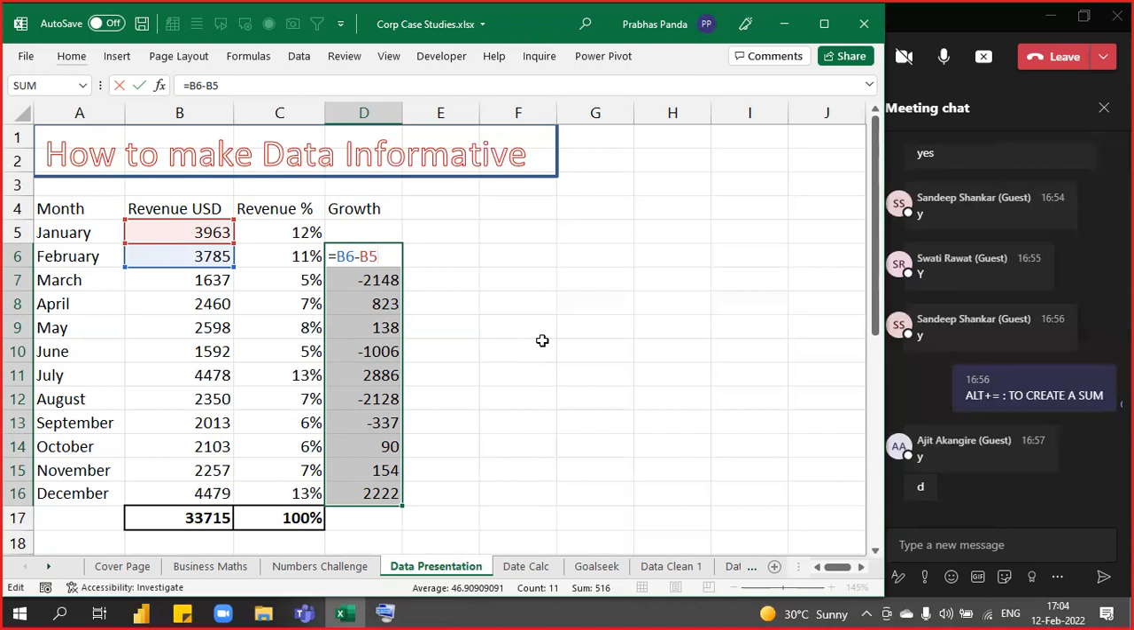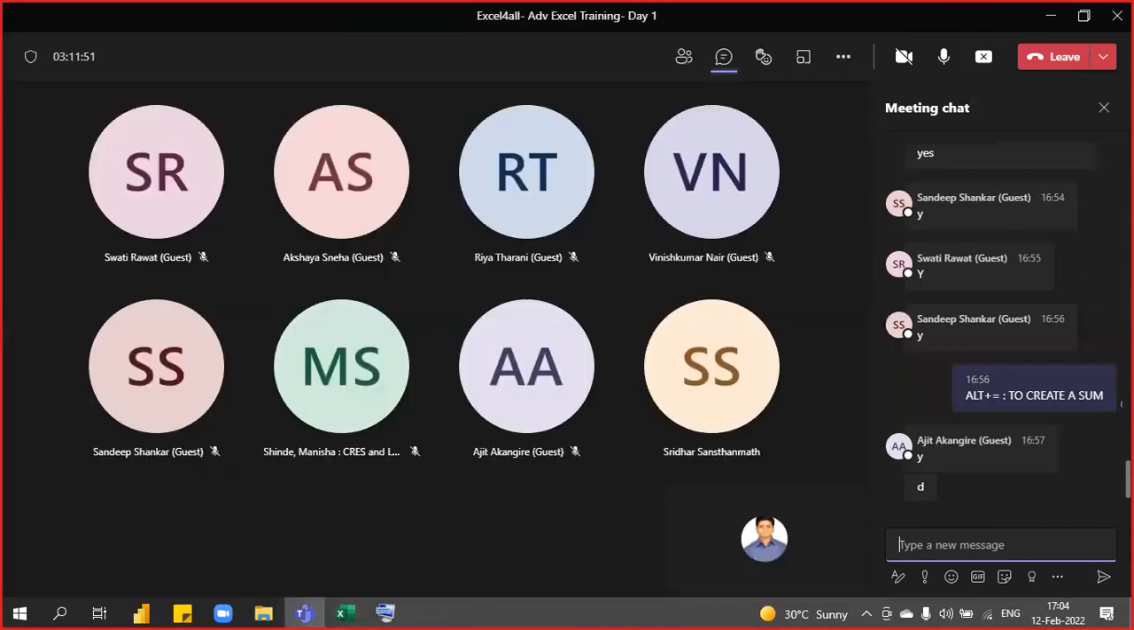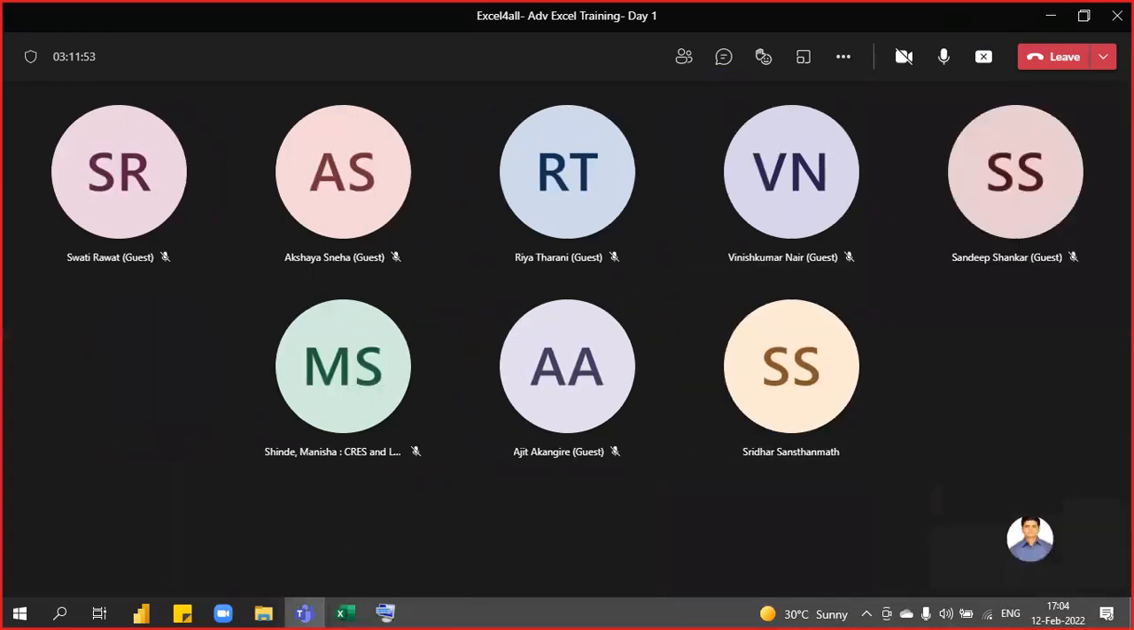Okay, so all are clear? My cells are coming in percentage. How should I convert it to decimal? Could you please share it on the screen? What is it that you have? Let me have a look.